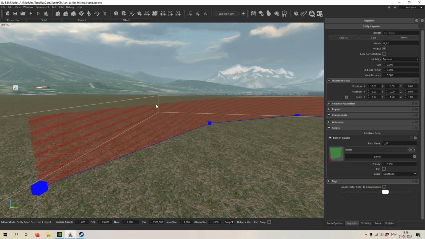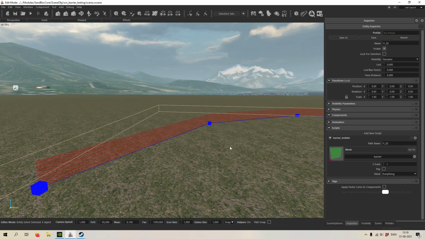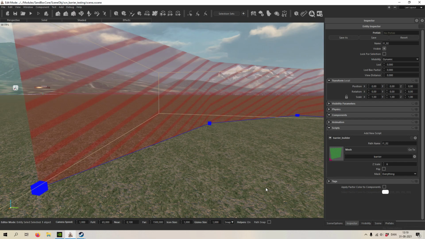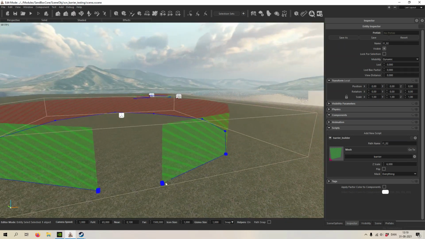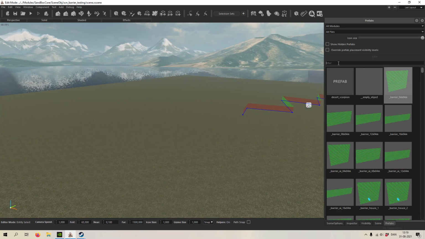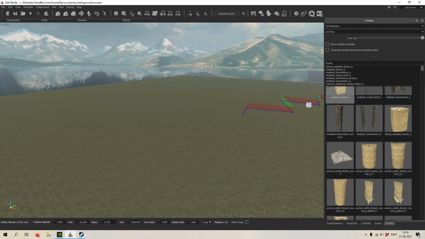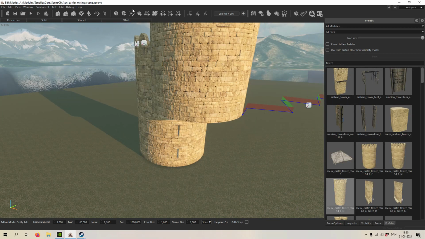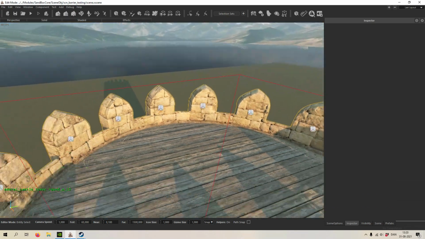If you want to increase the height or lower it, all you have to do is go to the set scale. So first we just try to make it shorter. Very easy. And if you want to make it larger, you can just put a larger number. So let's find a tower. Let's just use this one.